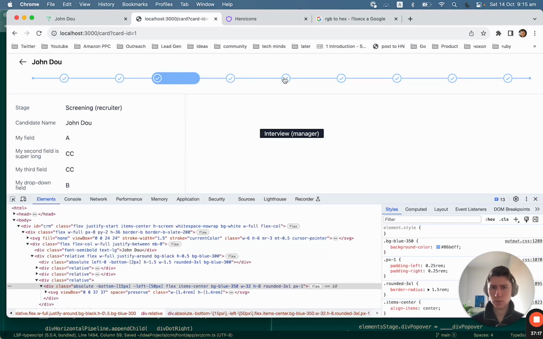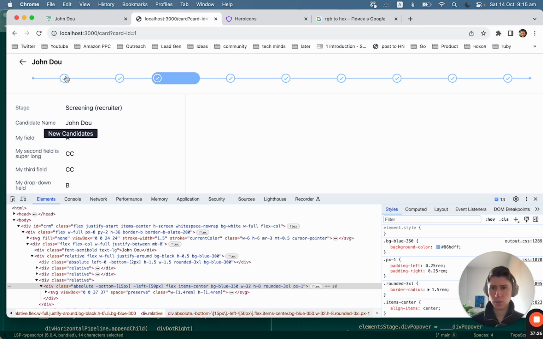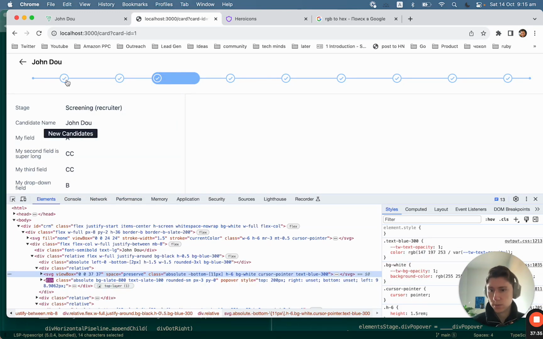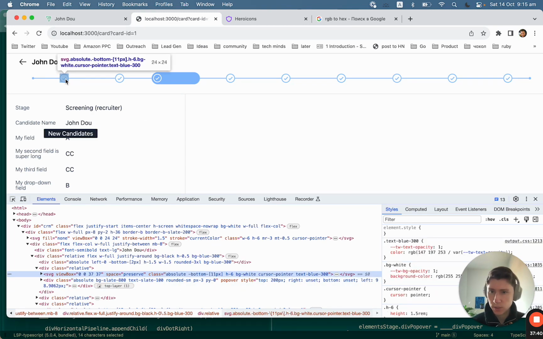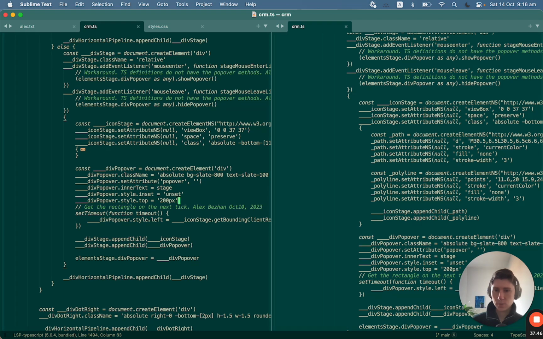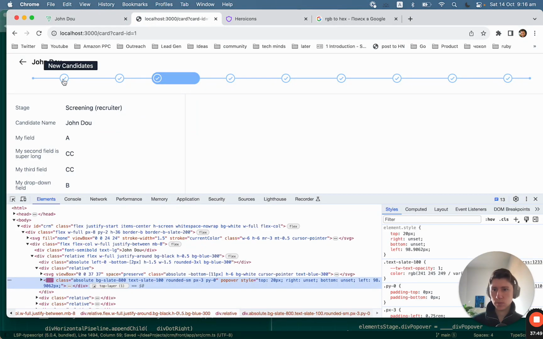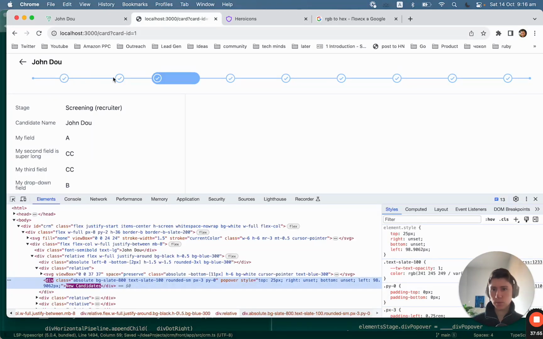What the hell? What just happened? Oh my god. Why you gone? Come on, guys. This is ridiculous. So we have our popover, which is position absolute, and it's now, oh, it's 200 pixels. That's not good. Okay. That's just me being stupid. That's okay.